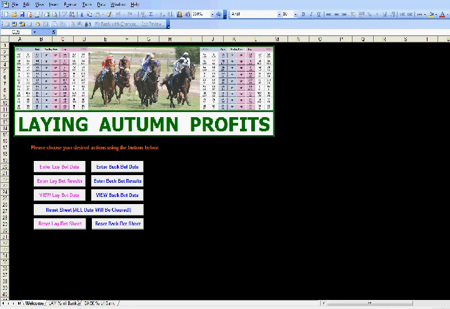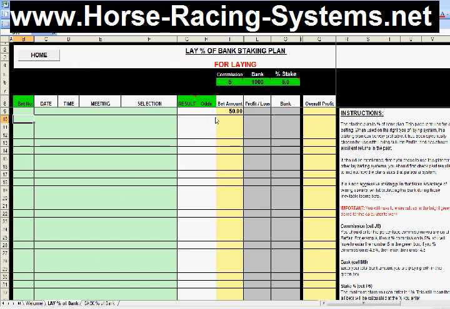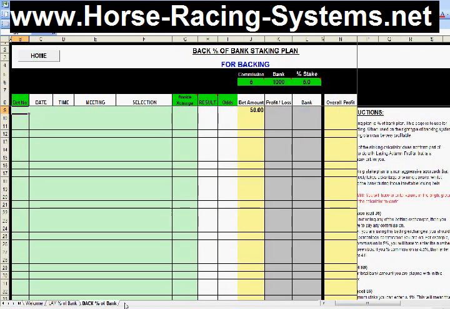I'll show you the basis of the system. We've got a lay page and a back page. The lay page is the information that you would enter, and the system would run the calculations on a laying system that you're running. If it was a back system, you'd use the back page and it would use a different set of formula to work out your bets.